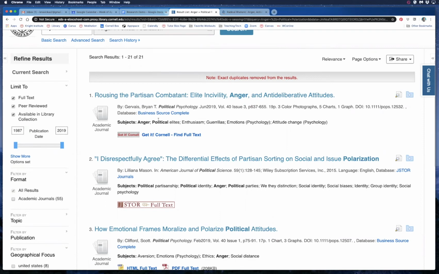Okay, so let's see what we have. "Rousing the Partisan Combatant: Elite Incivility, Anger, and Anti-Deliberative Attitudes." That sounds great. Political psychology. So we're still getting some psychology in here, even though we didn't pick that as a discipline. Subjects: anger, politics, elites, enthusiasm, guerrillas, emotions, and psychology, because emotions is a term that gets taken up elsewhere too.